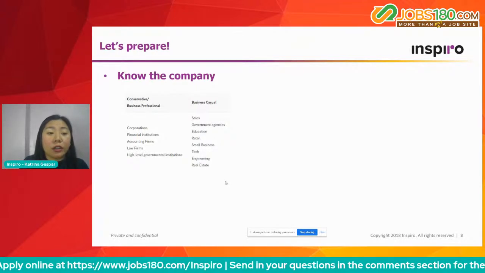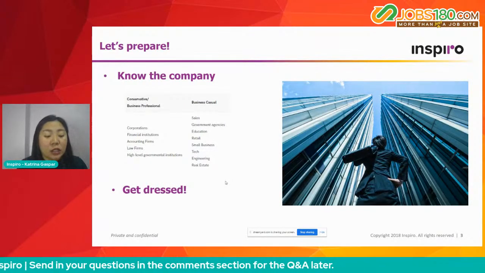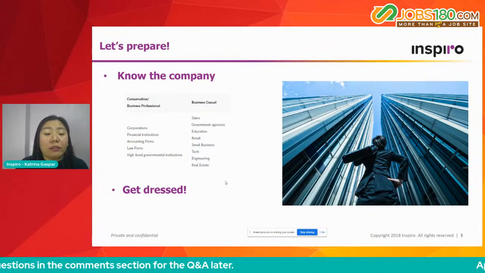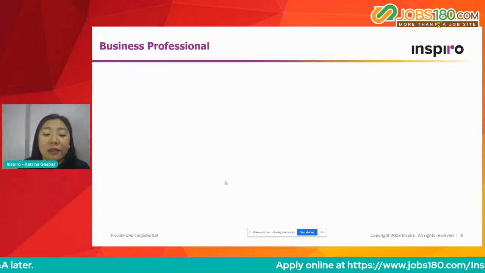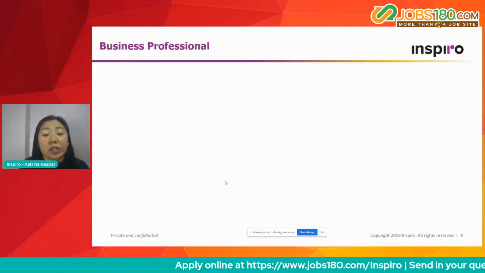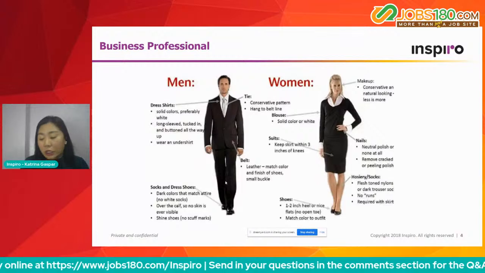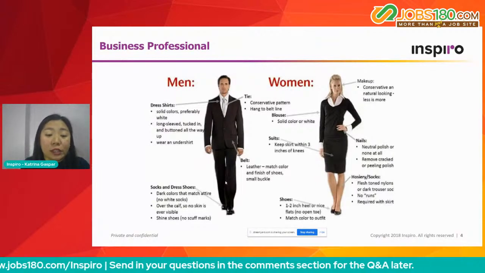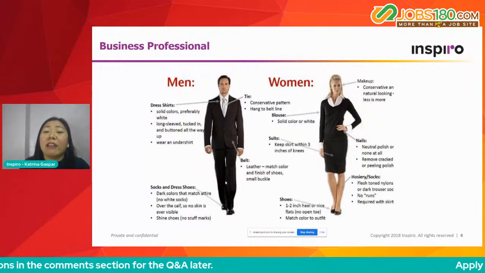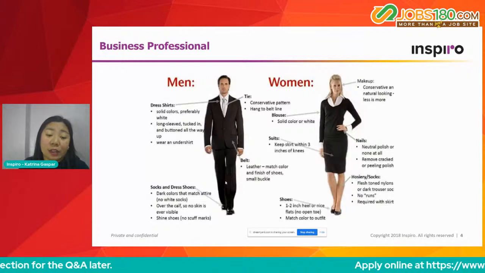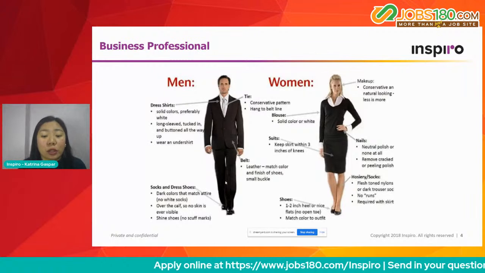So now that you know this, what is the next step? The next step is to get dressed. What do we really need to wear for an interview? As mentioned in my previous slides, there are companies that require a certain attire during the interview. So let's start first with the business professional. We'll move to the men first. For men, actually, they have limited options, or should I say they only have one option when it comes to business professional. They will need to wear a suit, a full suit.